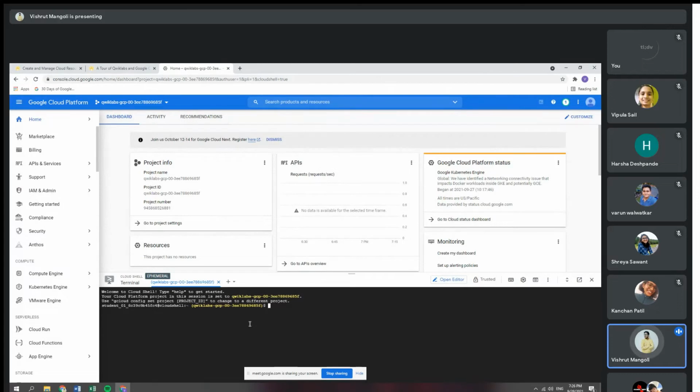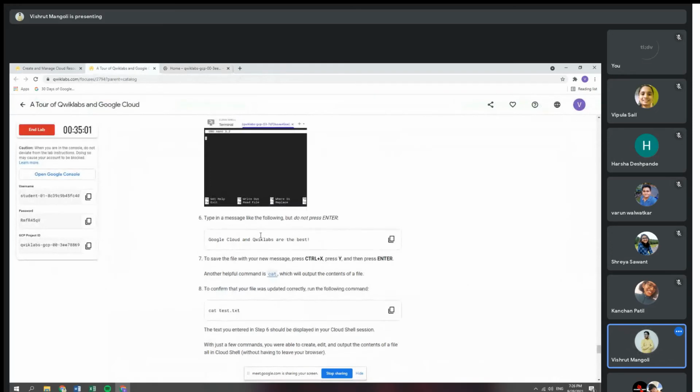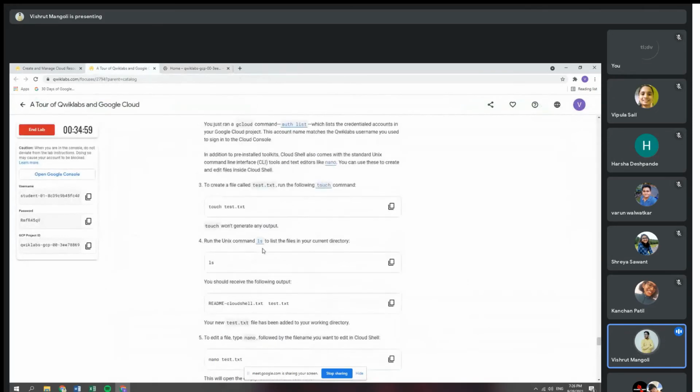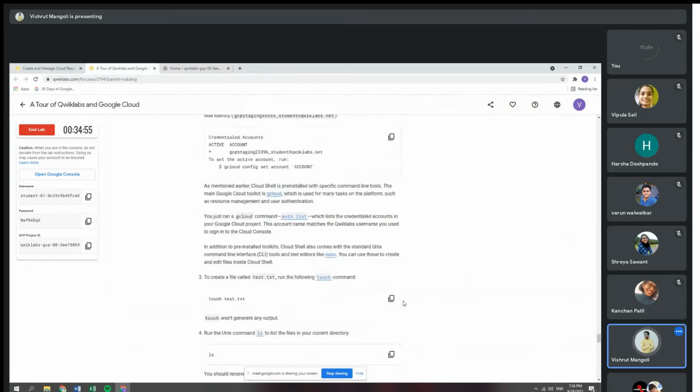Okay, so this is what a Cloud Shell looks like. Here you can do all the operations. Now they have told us to create a file using touch, called test.txt.